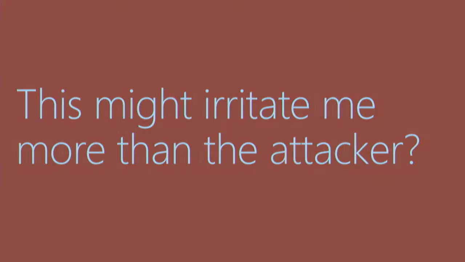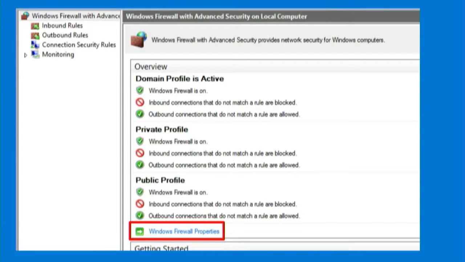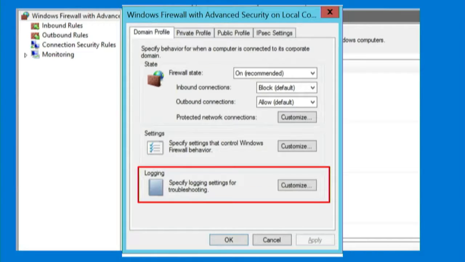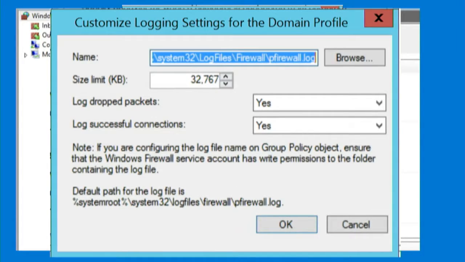But have no fear, because what we can do is we can go into the Windows Firewall properties, and we can click on logging. And you can do the thing that I want every one of you to go home and do, even if you don't block a single packet. You can log successful and dropped connections. You can get historical Wireshark. Think about that from a troubleshooting perspective, first and foremost, right?